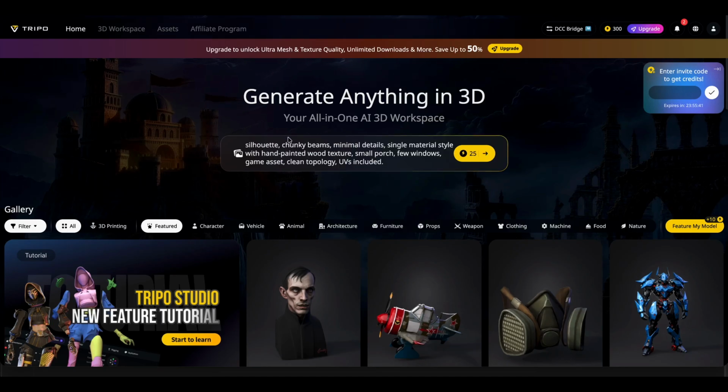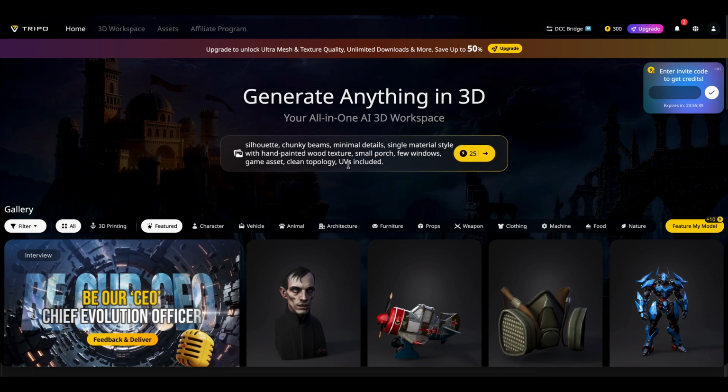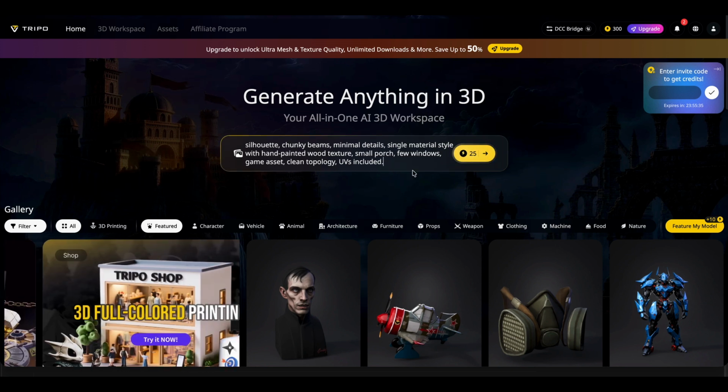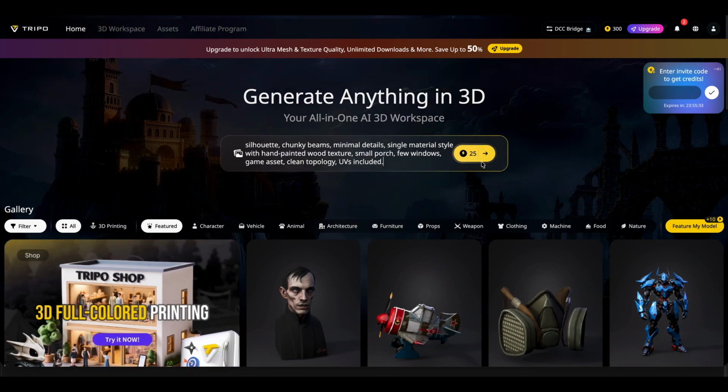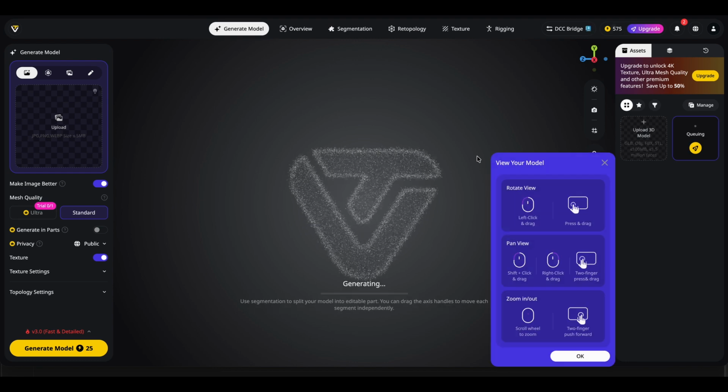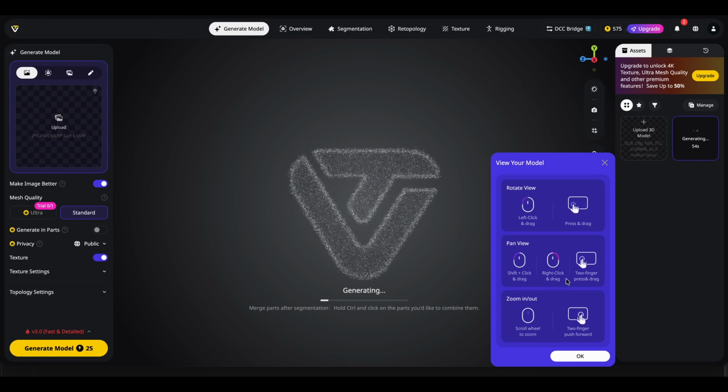Okay, let's go to Tripo AI here. So I'm going to paste it, and this command is going to basically use up 25 credits. So we have 300 credits. Out of that, 25 credits is going to be used to generate this first house. Okay, so this is a simple low poly model. So it's going to take some time to generate.